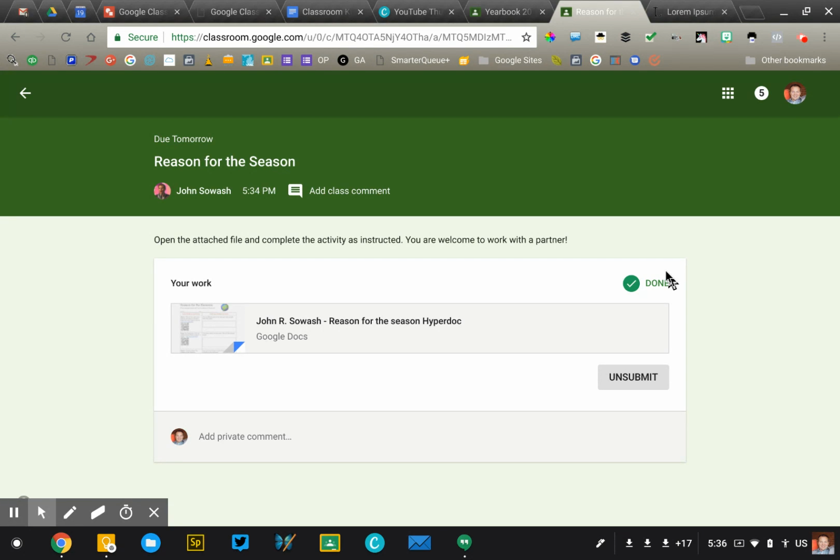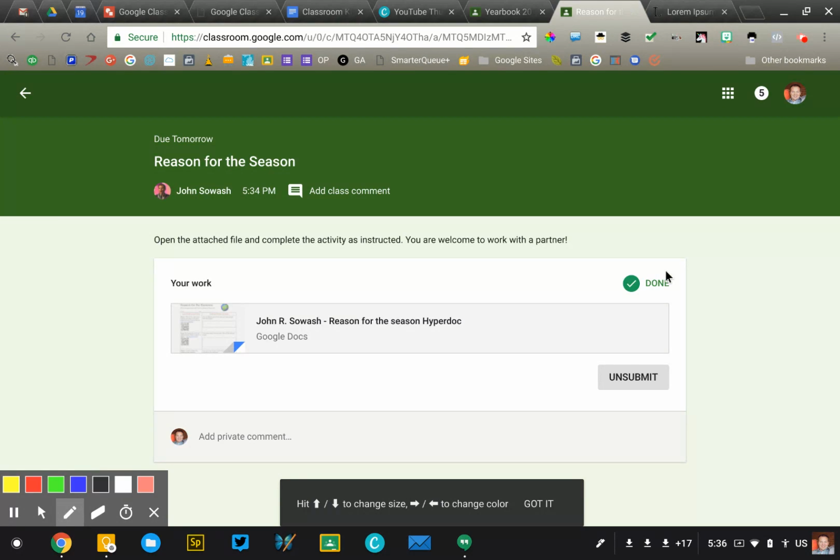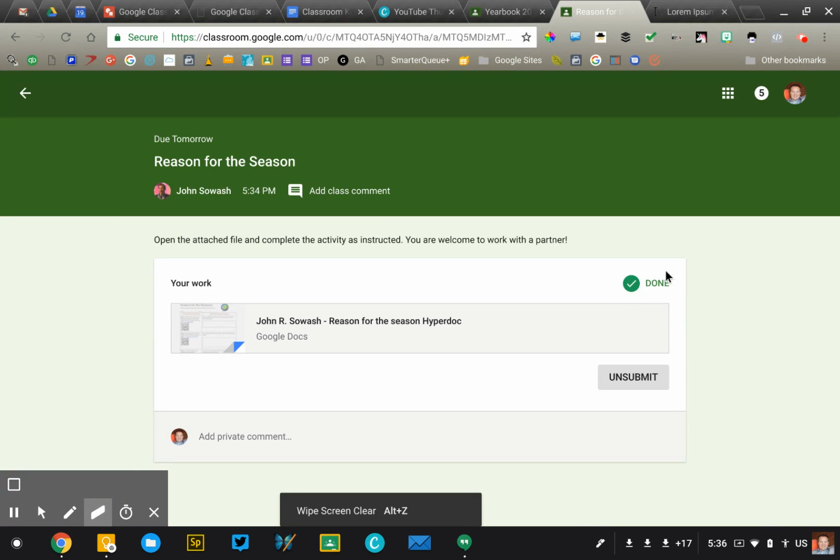If the student turns in the assignment late, instead of saying done right there, it would say late. Like that, notifying the student that yes, it was turned in, but it was turned in after the assigned deadline. So that is step number three. First we assign, then students complete, then students submit.